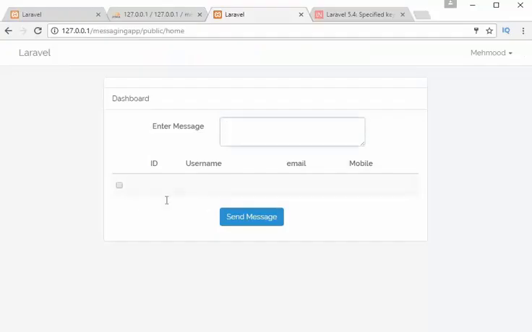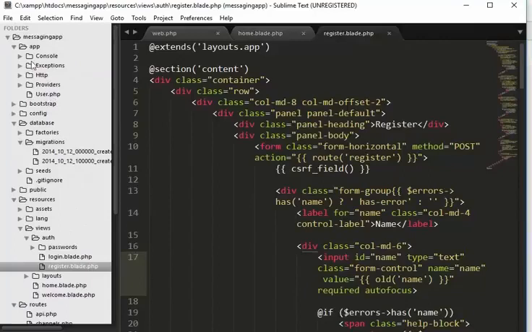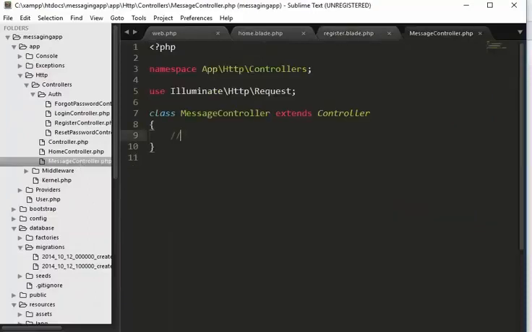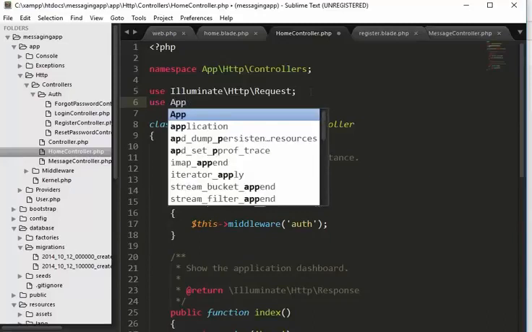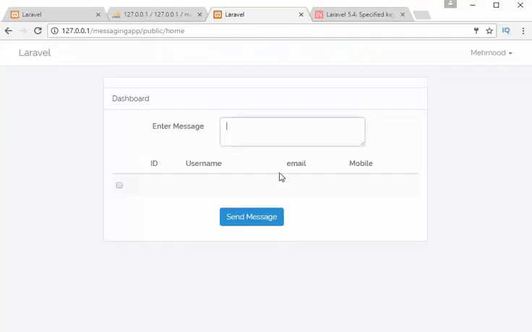Next, I need to display the users which I have registered inside my database. So for that I need to go to my HTTP folder, where I have a controller created with the name MessageController, and here inside the HomeController. Inside the HomeController I need to call my database model, which is App\User. You will find the user.php model, which is used for dealing with the users stored in the database. With the help of this User model, I will get all the users from my database and pass them to the home view so that I can see those users inside my table.